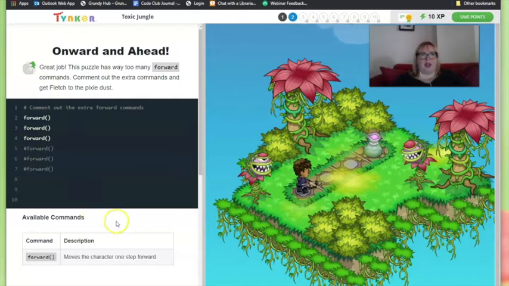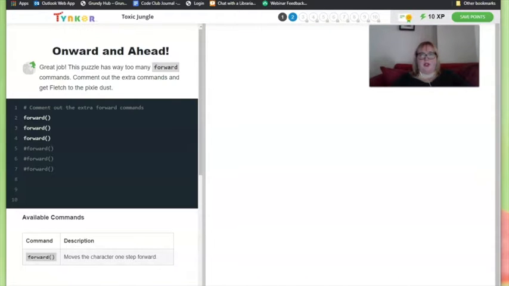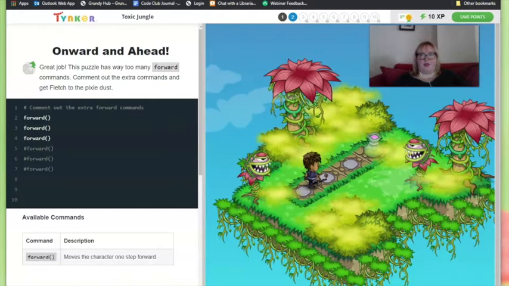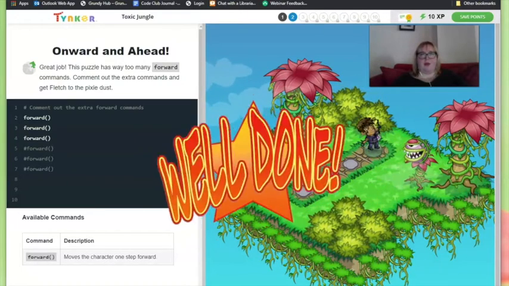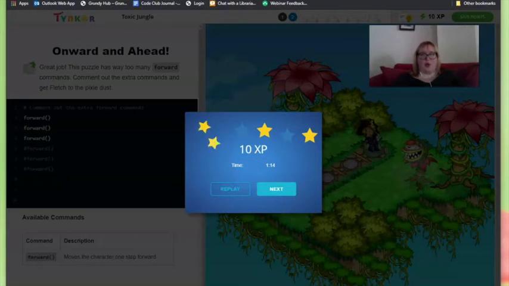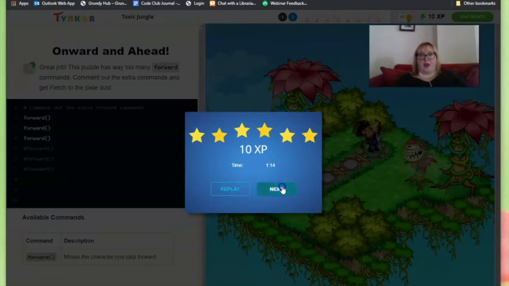Once those are in, now they're grayed out. So now we're going to play it and see if it works. And yay, he got the pixie dust again. It ignored those other texts. So then we go on to the next one.